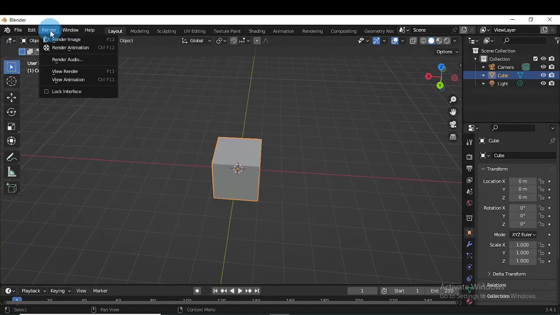Okay, so you have render here, which is used to render. You have render image, render animation. You could render just audio also on Blender, that is good. So you could view what you've rendered and the rest.